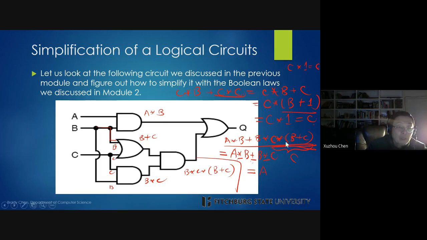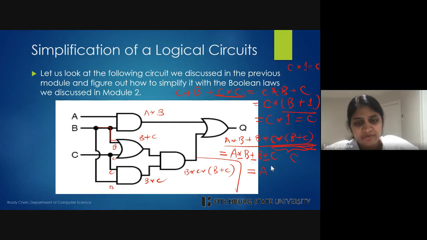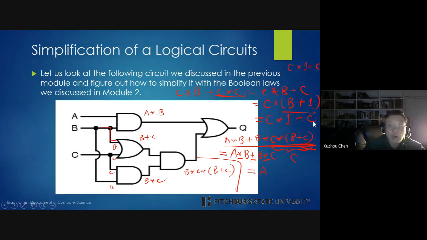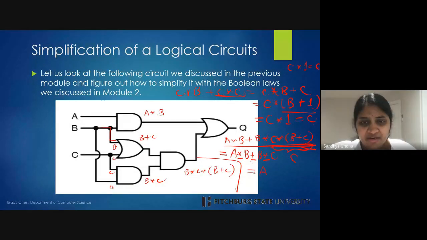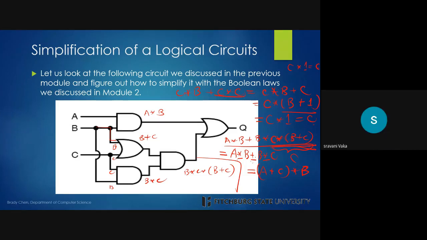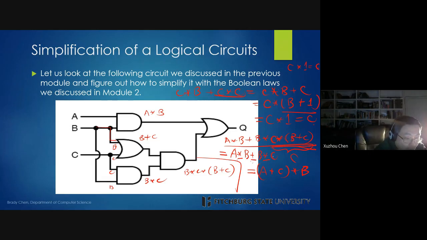You have 3 operators. But if you use the commutative law, then you can actually simplify this. A and B plus C. So you eventually can get A plus C and B, right? Yes, because you can switch B and C, and then you can take a B out.